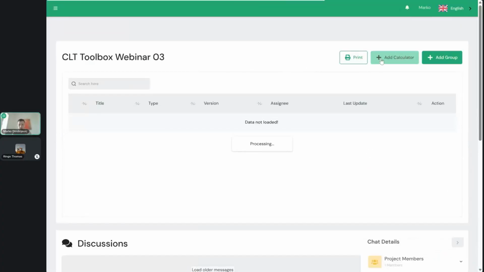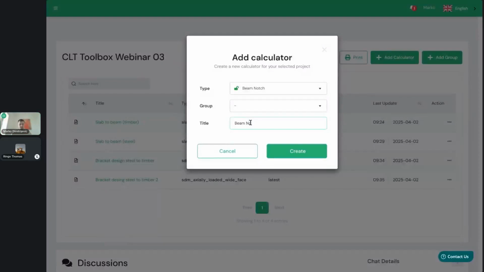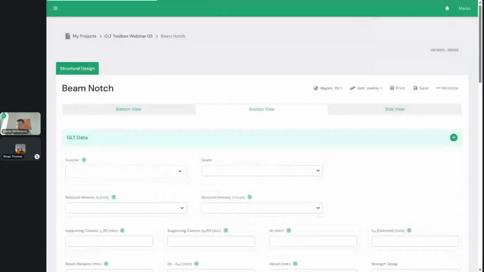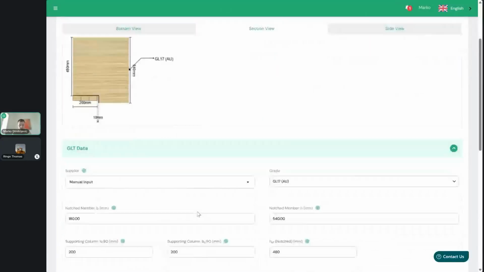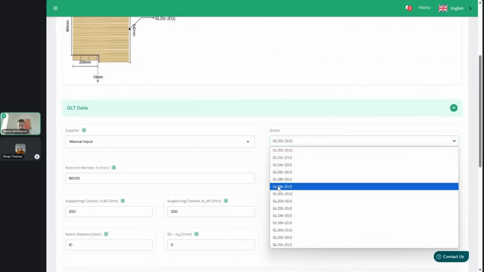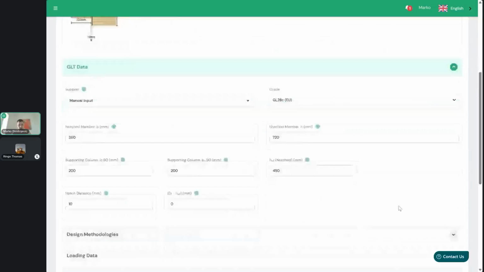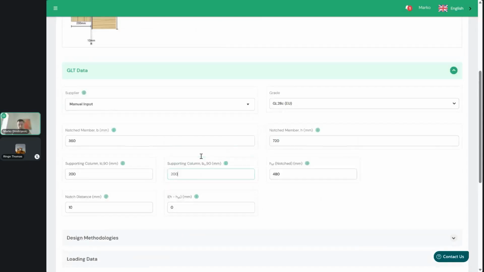get back to the project level, and we'll add a beam notch calculator. We have it in the timber failure group. We can start editing. So in this case, we can firstly type in the appropriate properties of the beam. We can select GL24C, 360 by 720. We have the support of the beams and columns, so we can have 200 by 200.